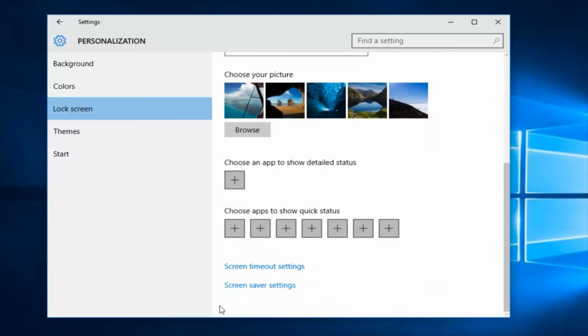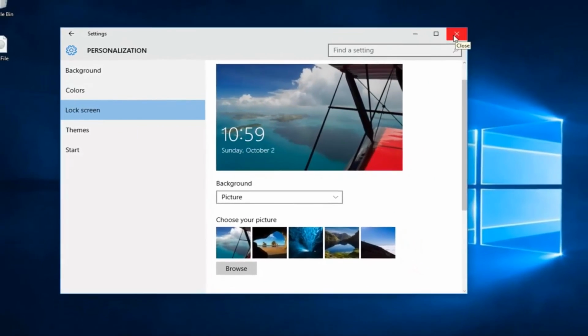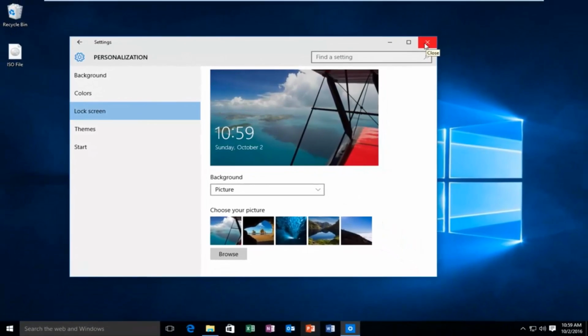So with that in mind, once you're done making your changes, you do not have to click on save or anything like that. You can just safely close out of the settings menu and your changes should be automatically saved.